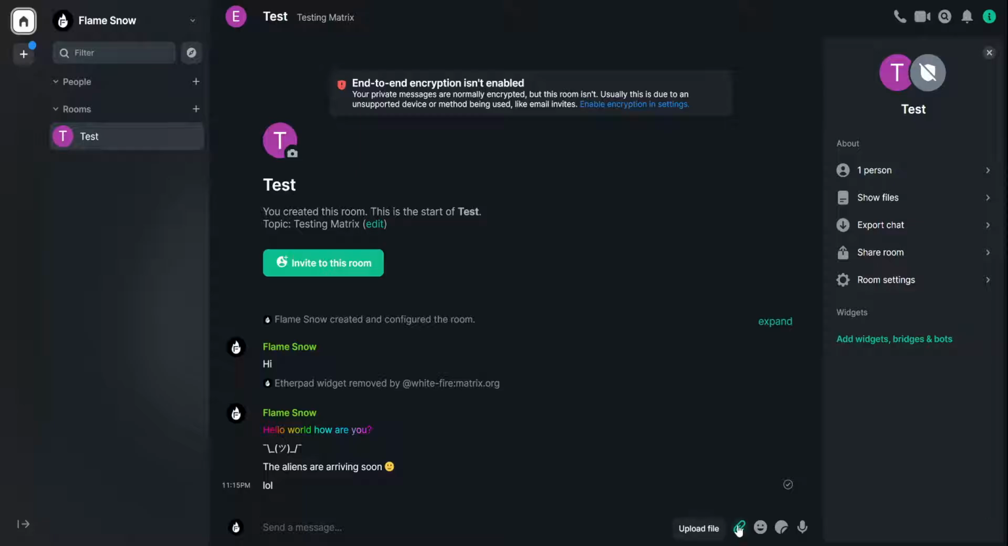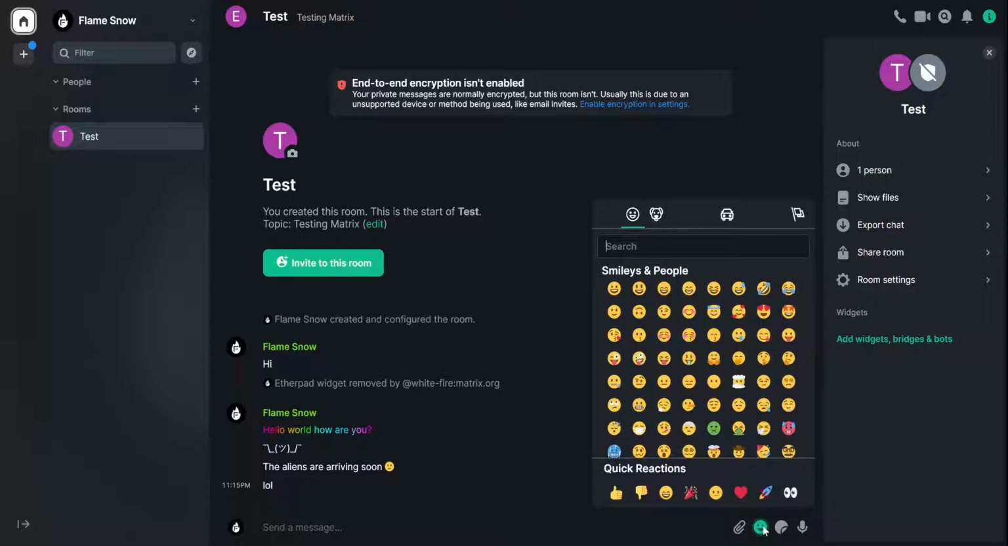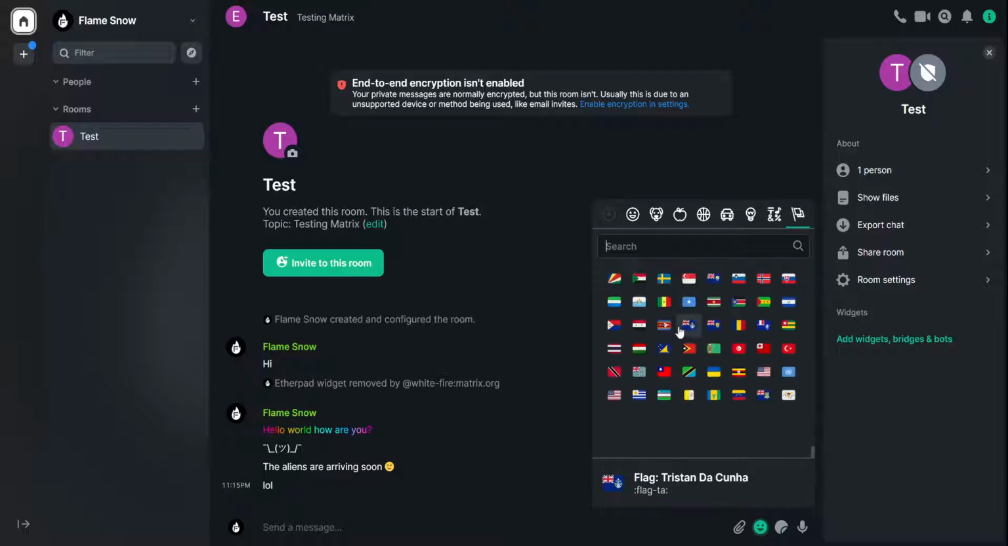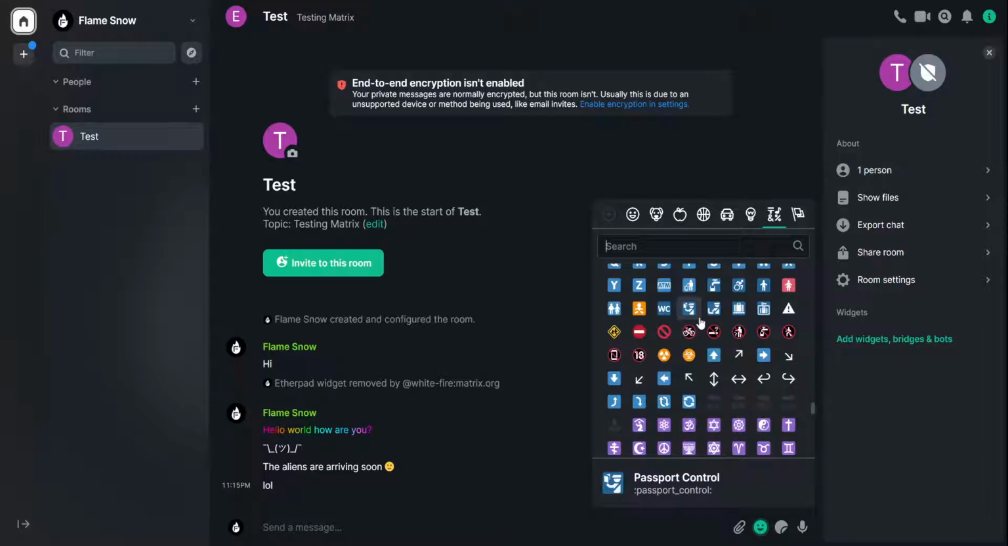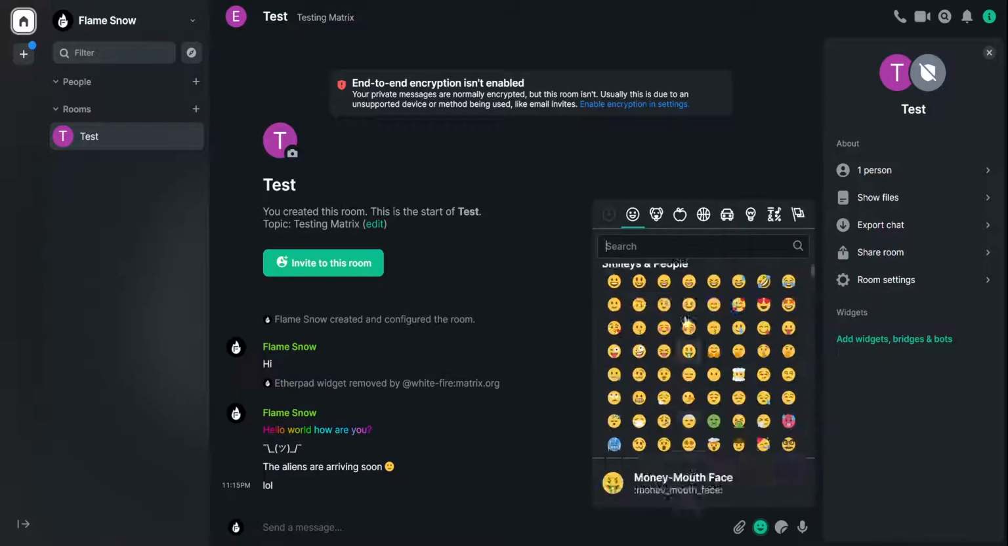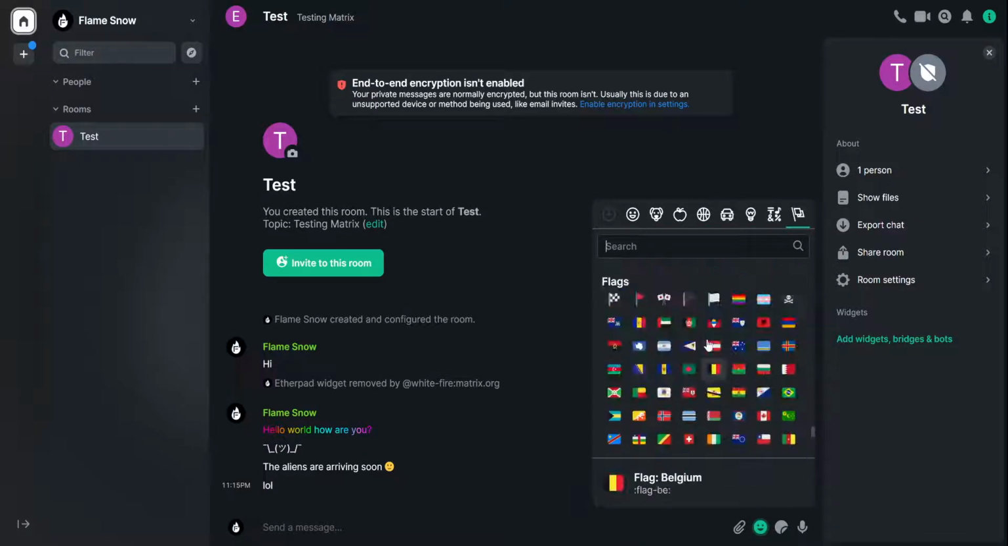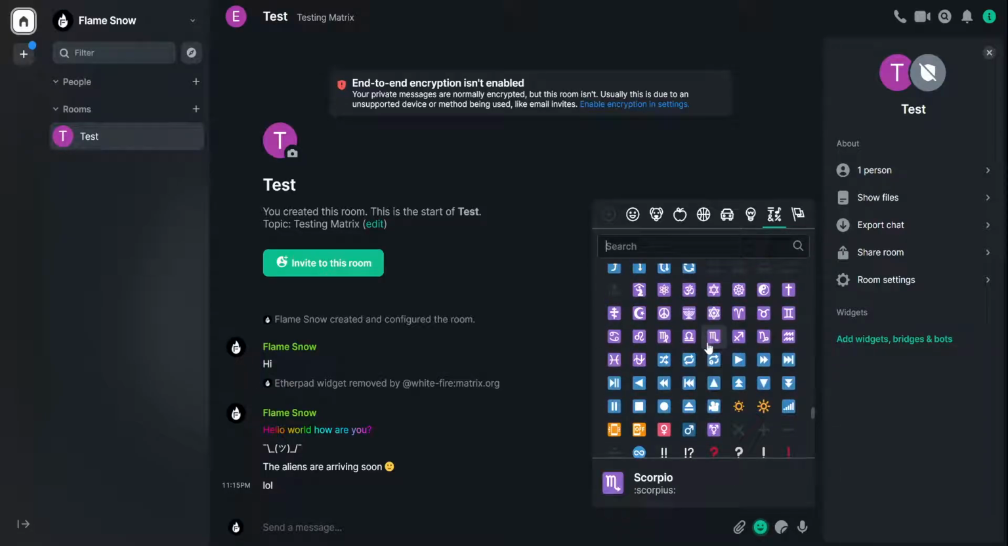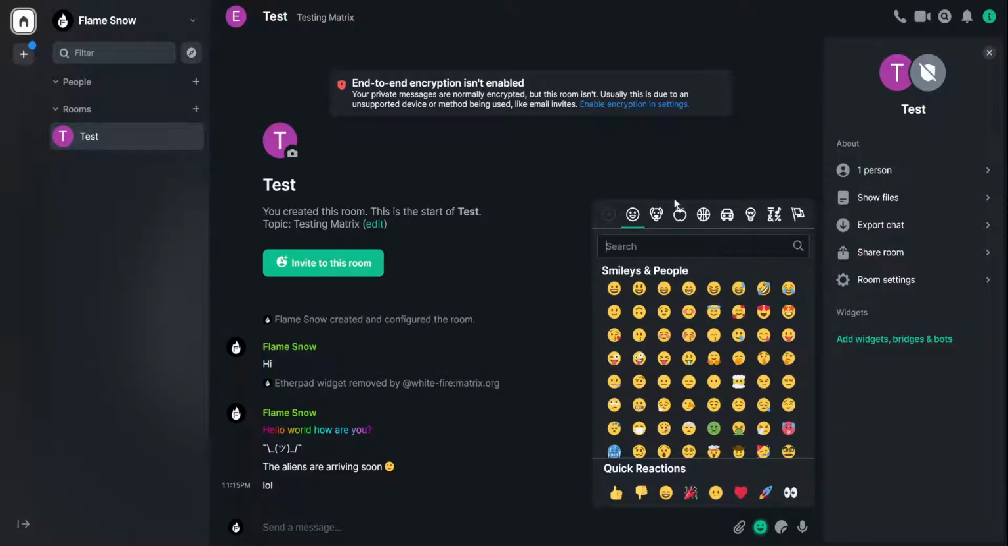This right here is just upload file. This is for an emoji picture, so you can pick all your emojis. I think these are running on the Twemoji library. So you have all your emojis that you normally find in Discord here. I don't know if custom emojis are here yet. I don't believe they are, but you've got everything else at your disposal.